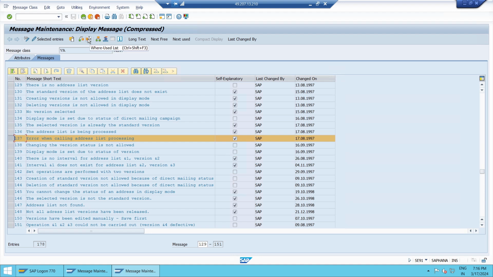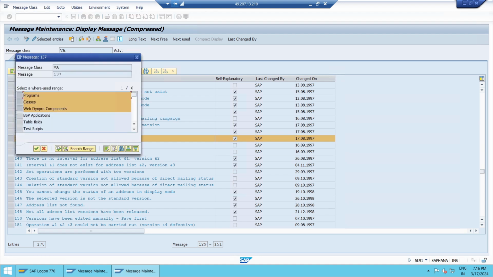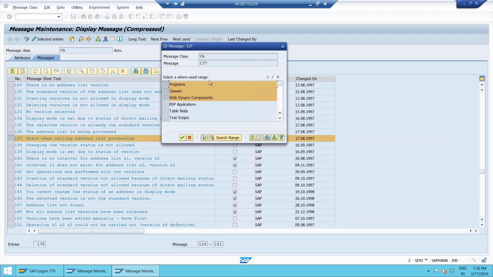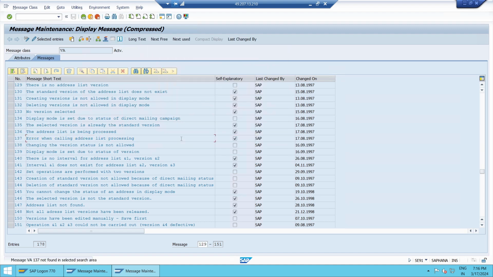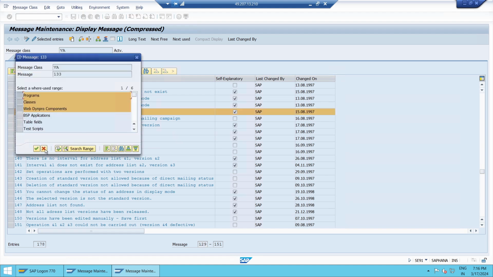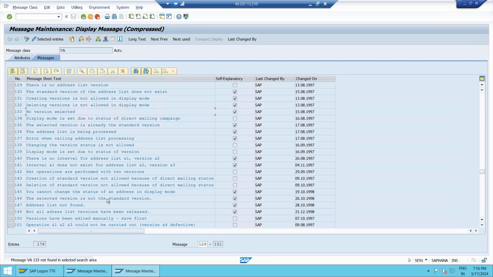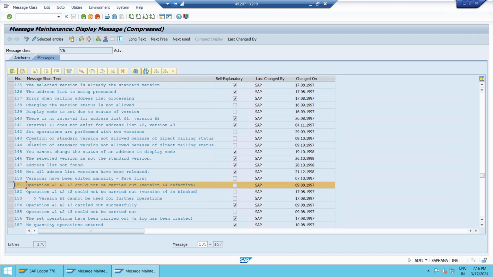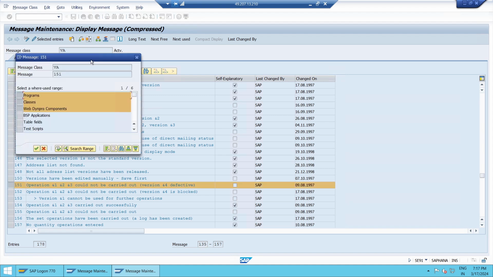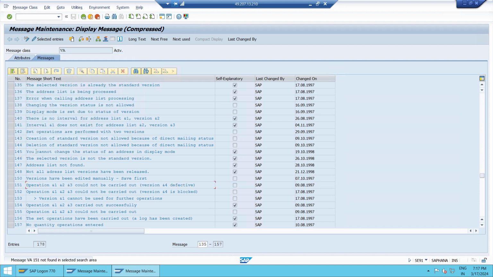If you go to where use list, which will quickly print in which programs, which classes, which way, which then pro objects. So it is not found. No, should be there, should provide some type where it is used. Or select all. Messages are mainly used in programs, classes, WebDynpro, BSP application, table fields, text scripts, etc. Okay, not found in the selection screen.